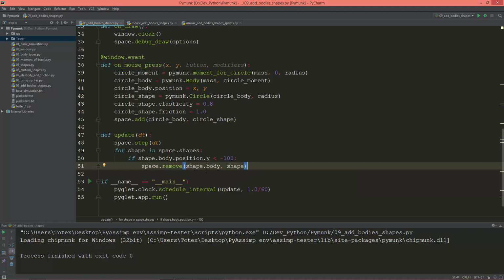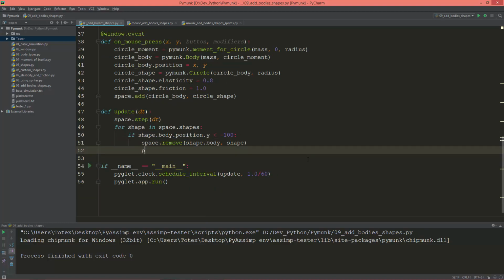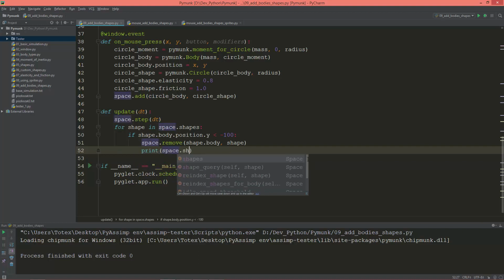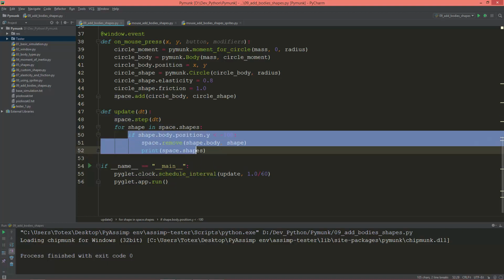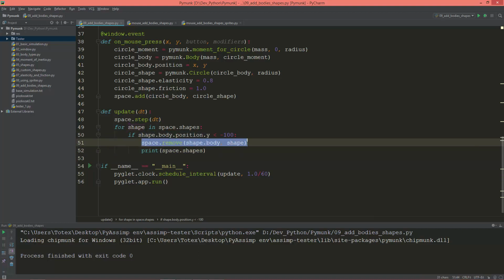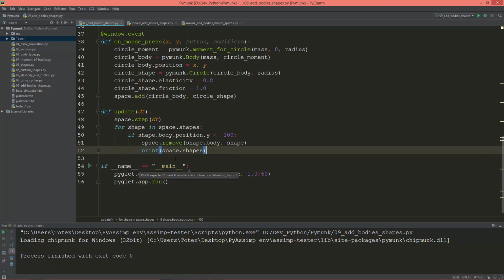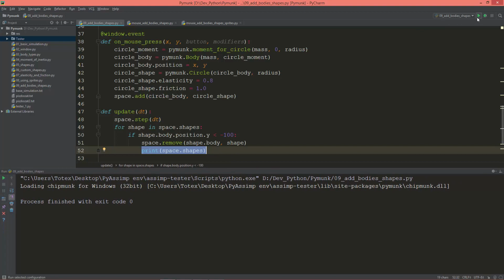So remember, don't just remove the body or just the shape, remove both of them when you don't need them anymore. And let's print it out. So space.shapes. Every time this if statement runs, it will remove the current body and shape, and it will print out how many shapes are left in the space. So let me see it.